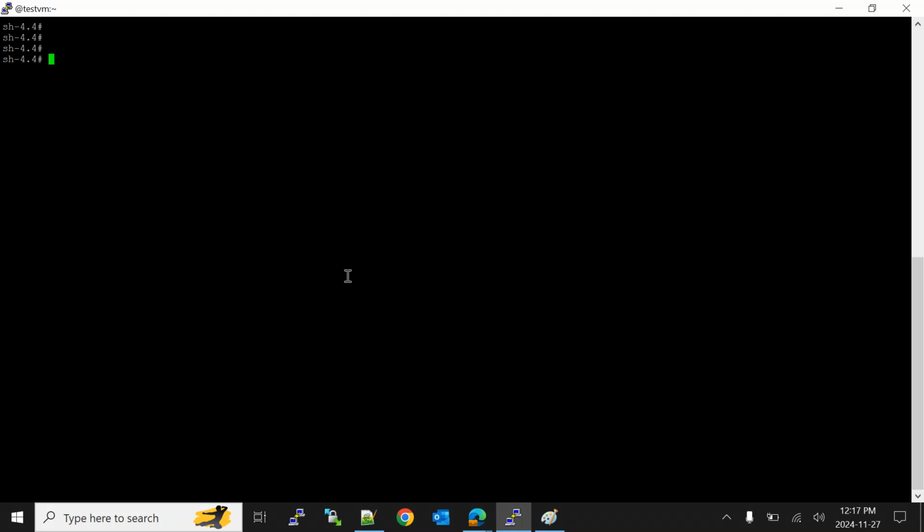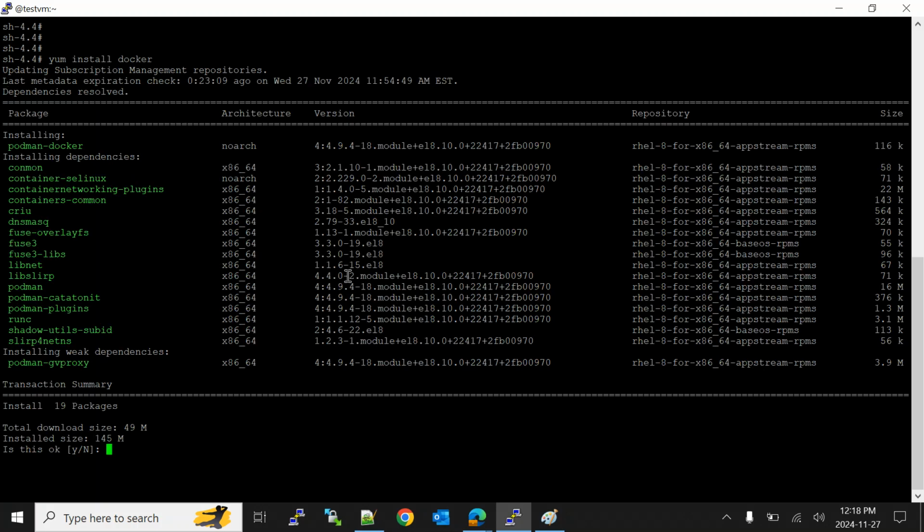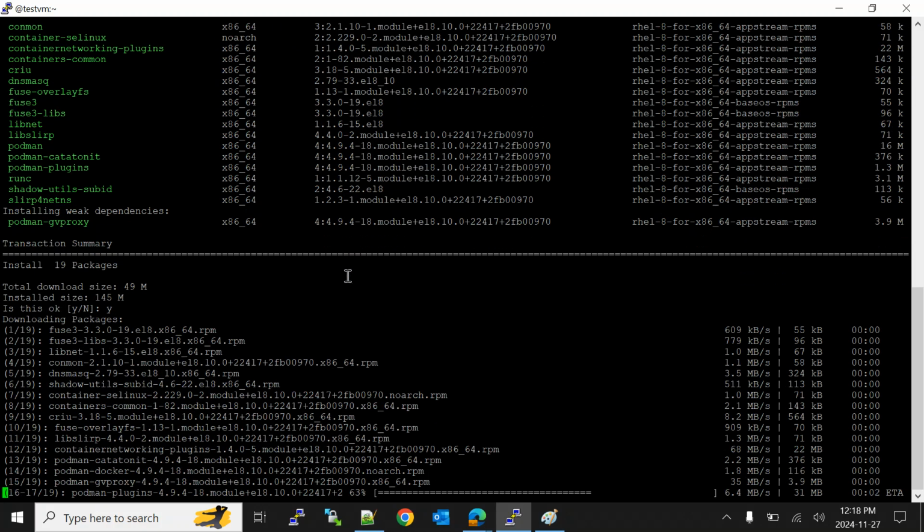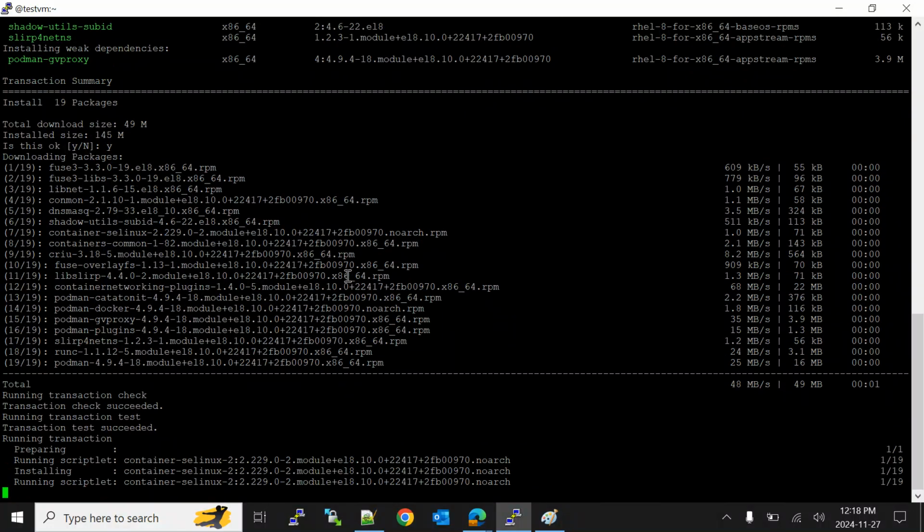So first I will show you how to install Docker on your machine. Okay, yum install docker. This is the command that you can use. So you should have a valid subscription, right? Just press yes. So it is installing all the Docker dependencies and software. So this is the very first step. If it is already installed, then no need to reinstall it. You can simply go to the next step.